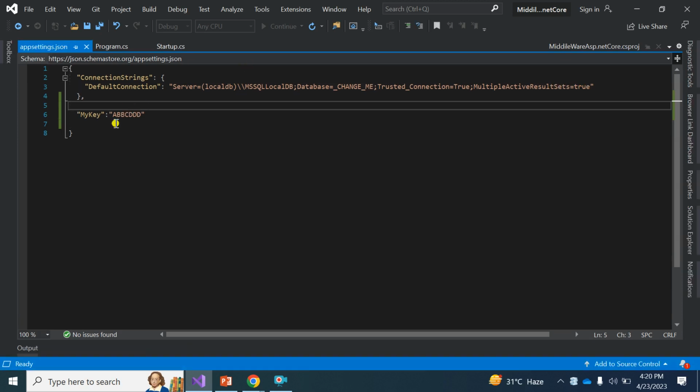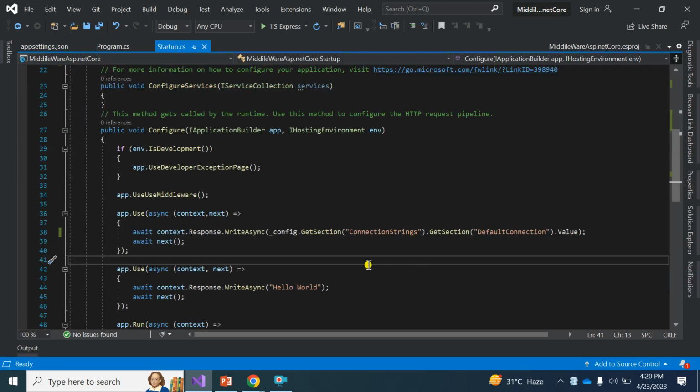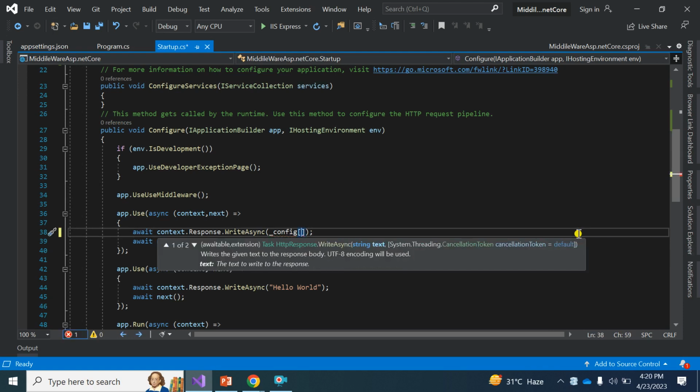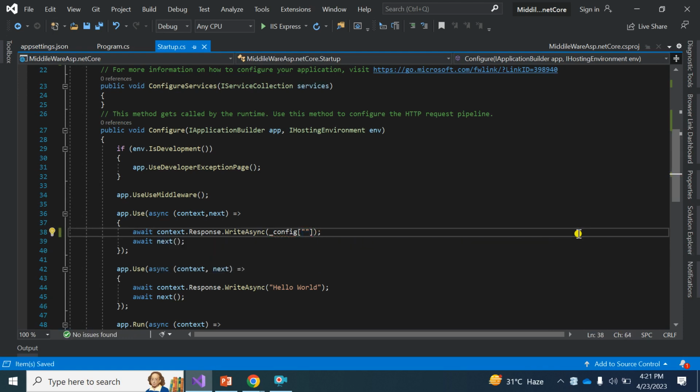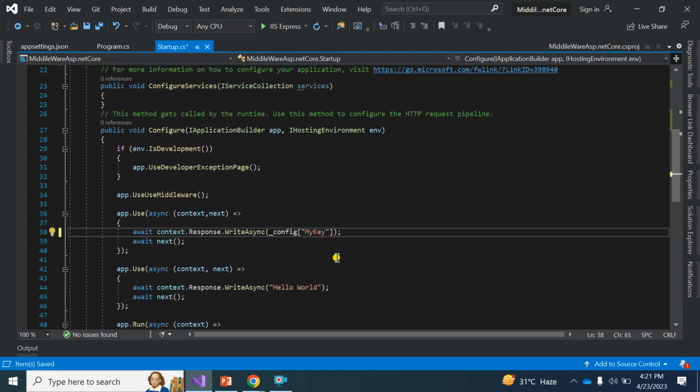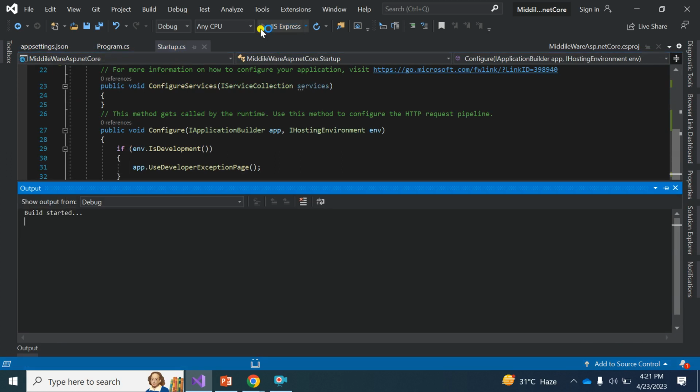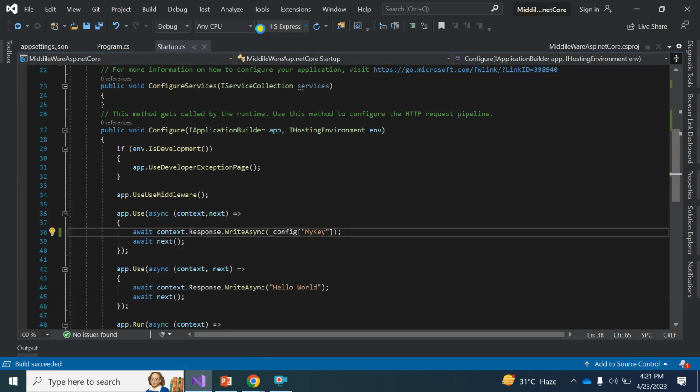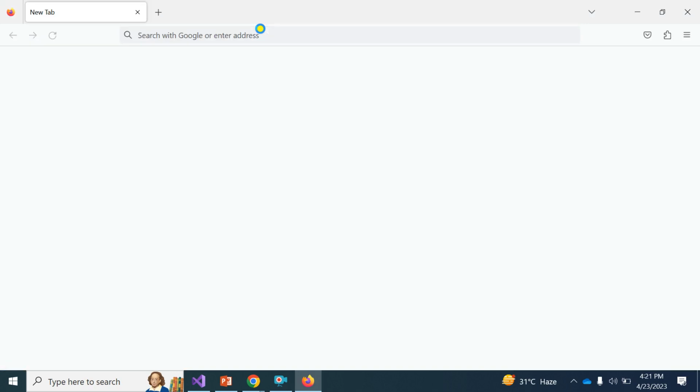Now I'm going to access my key value. For my key value, you don't need to use GetSection here. You just add the key inside the config. My key, you can just add, and now I'm going to launch the application, and then we can see what the result is. It will take a few seconds again. There we go. Here you can see ABCD, we can access that key.